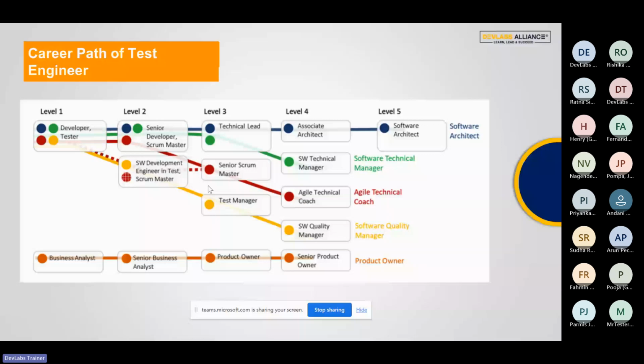So in level 1, if you start as a fresher or entry level, you will be a junior tester. The activities you are going to perform are creating manual test cases, executing them, understanding the requirement, and logging the defects. Along with that, you are doing some part of script execution.